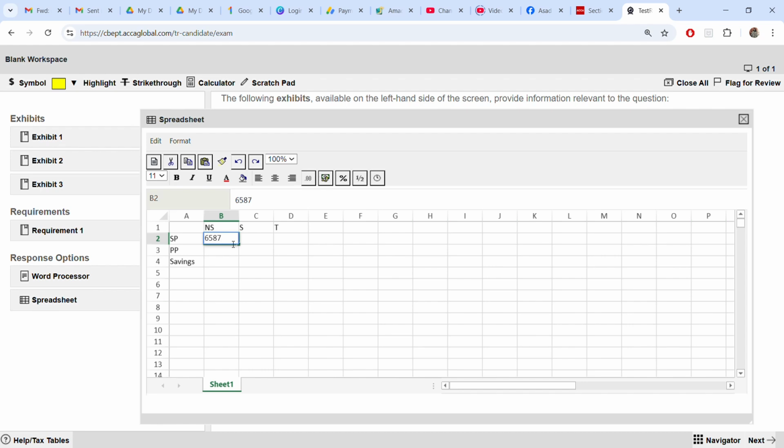6,587. So we'll go under total also. And then 8,400. Then 4,800 goes under savings. Total also will write. And then total income.